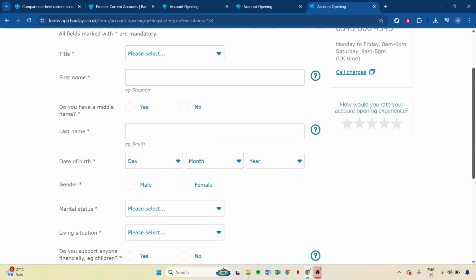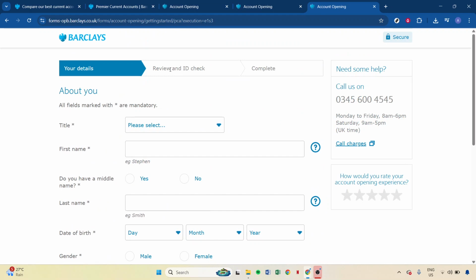Verification is up next, and you'll need to upload a photo ID like a passport or UK driving license. Additionally, proof of address is required, which can be a recent utility bill, council tax bill, or bank statement. Barclays may also request a short selfie video as an extra step to confirm your identity.